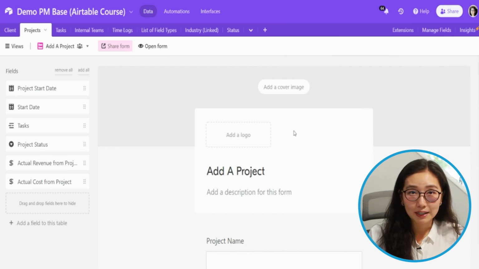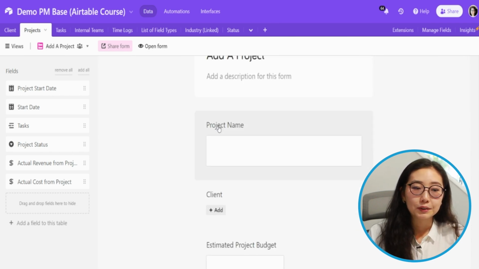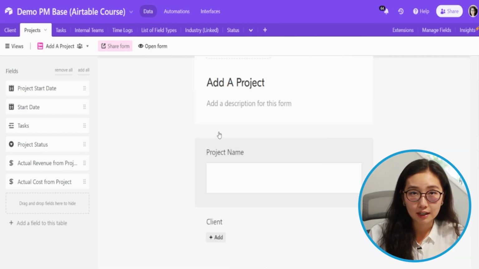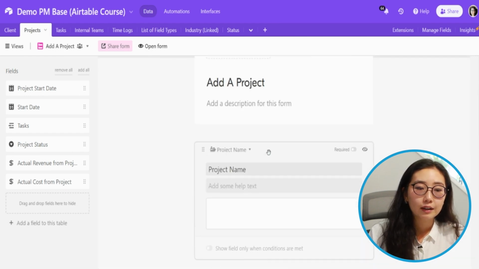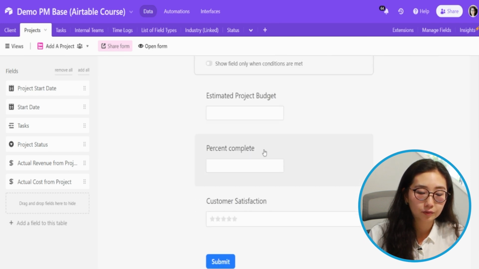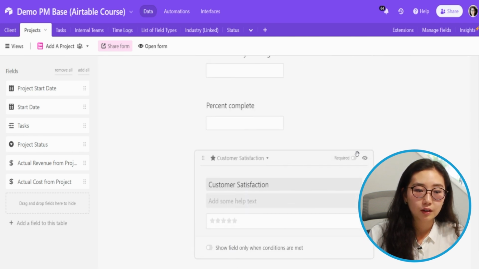You can customize these form views as well. You can add images and logos for your different forms to make them a little more visual. You can add in all sorts of different field types inside of your form. You can also hide or show the fields that you need or don't need.